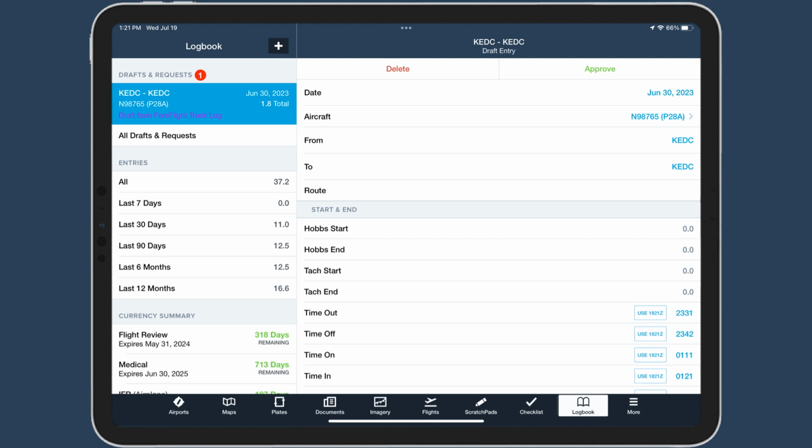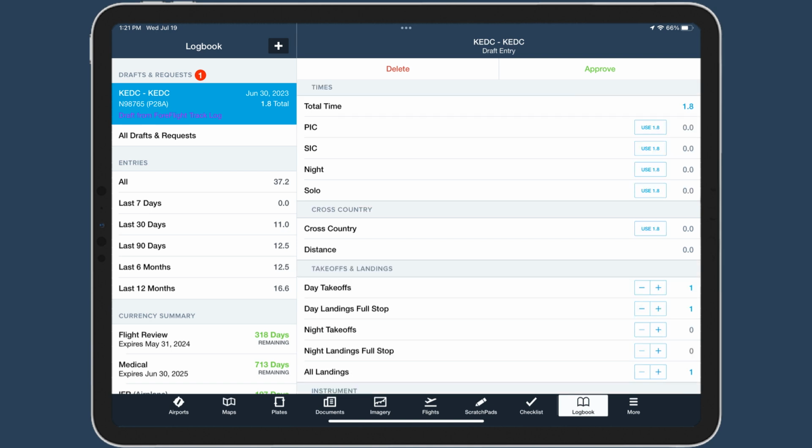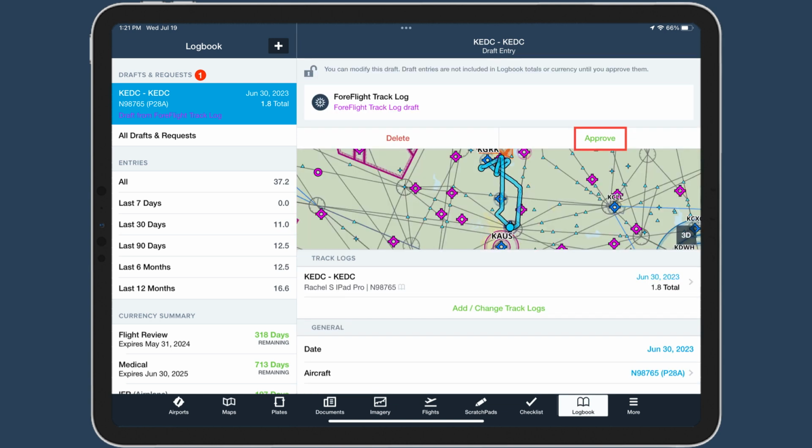So now going back to this draft entry here, all of these fields were populated for us, but we can just go down and make sure that everything is correct, make any necessary changes. And once we're done, we'll just tap on that approve button.